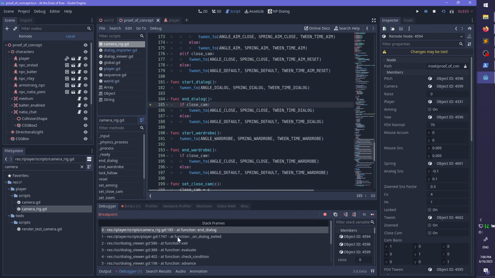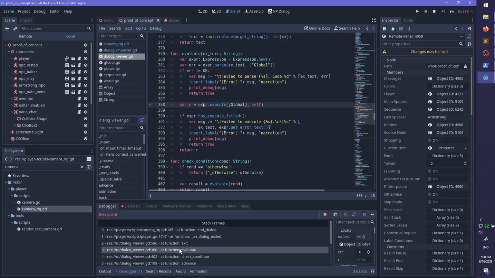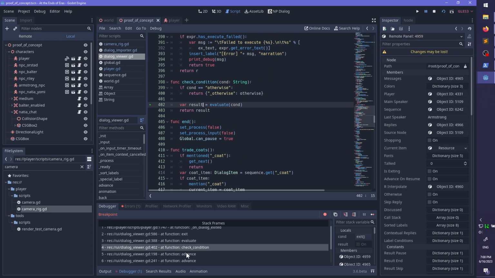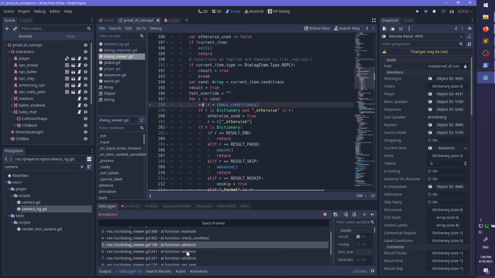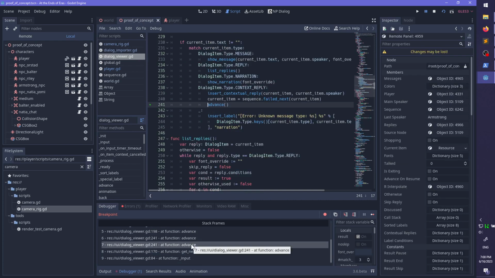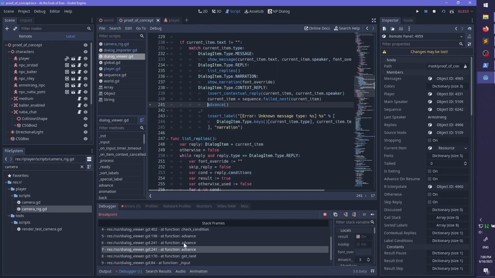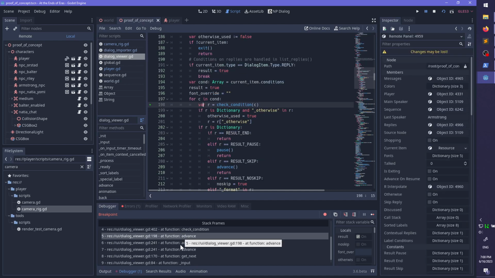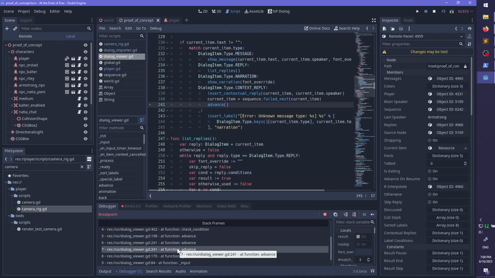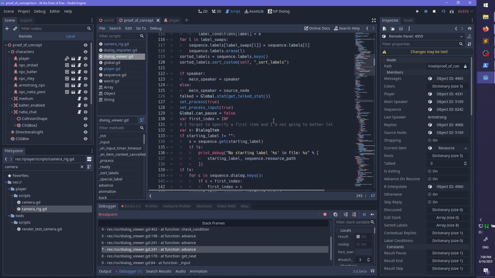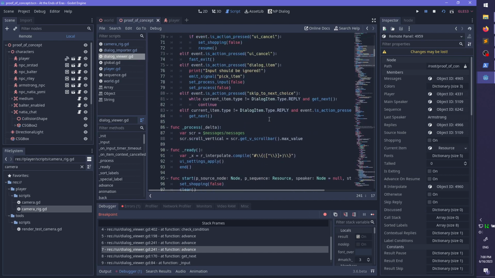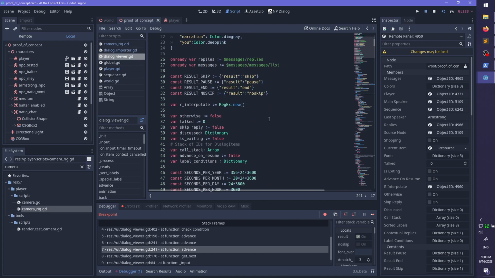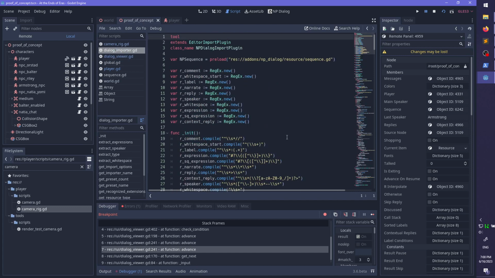There we go. Okay, on dialog exited. Evaluate. Check condition. Advance. I mean, it's not a context reply. Okay, I think I see. It's doing something wrong with the context reply, I guess.